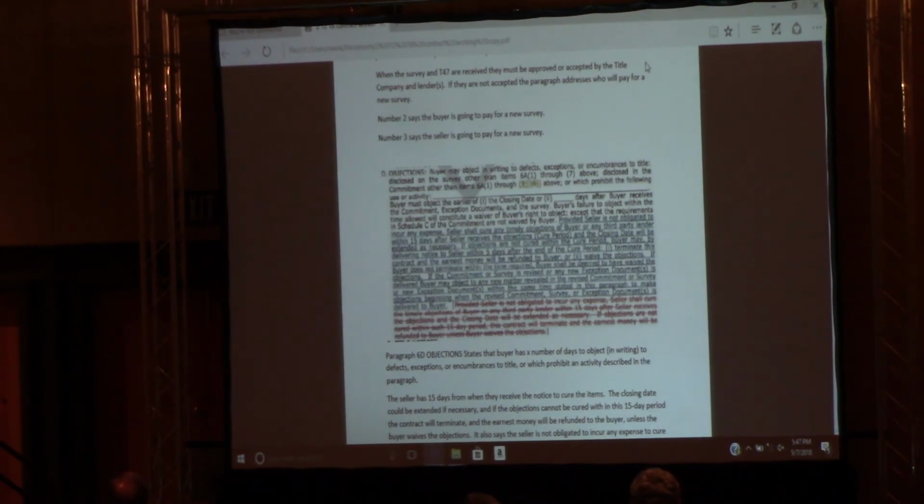Okay. And then the second blank is how many days the buyer has to make objections in writing to any discrepancies in the title commitment, the survey, or the exception documents. And then you'll see down here at the bottom the stuff in green, it might be kind of hard to see, but all that big block of verbiage is the change that they made to the contract.